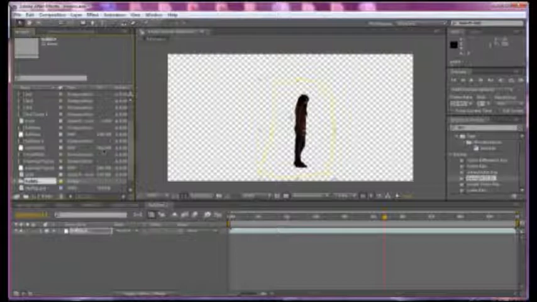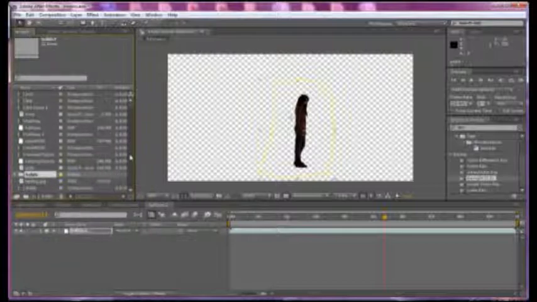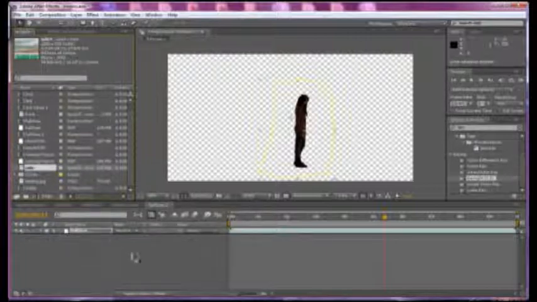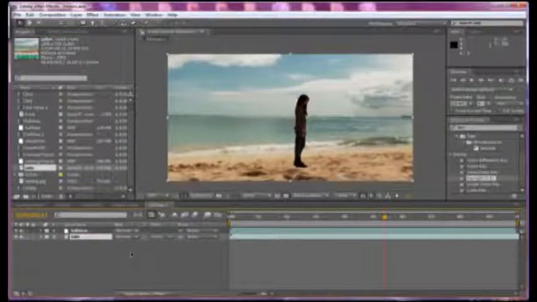Alright, so hopefully you have a background picked out. So what you can do is you can click on your background and drag it to underneath your layer, and voila, we have some background.